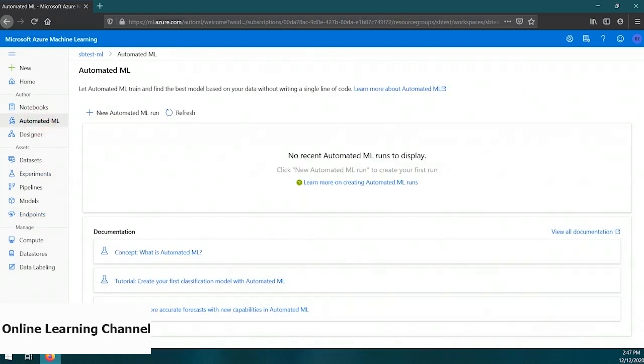Now this screen shows us all of the automated ML runs that we've created so far. We can edit existing runs, or we can create new ones. In our case, we want to create a new run, so let's go ahead and click on the New Automated ML Run button at the top of the screen.